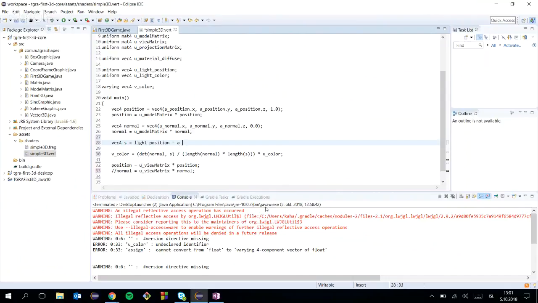Or not A position actually, because A position is the original position that came in its own local coordinates. So then we're in global coordinates. This position here is what we've already taken through the model matrix. So this is the position that we're looking for. Now we have S.